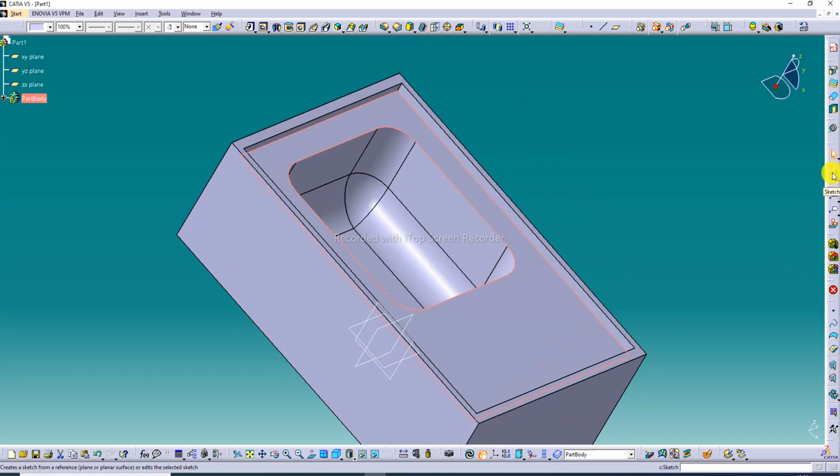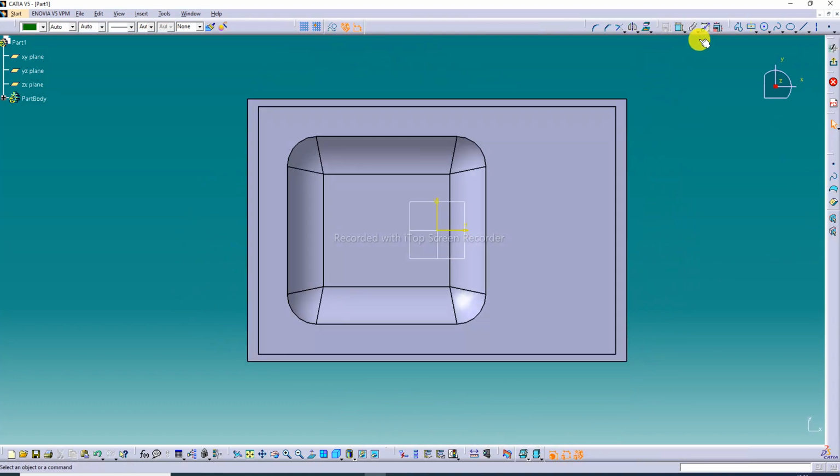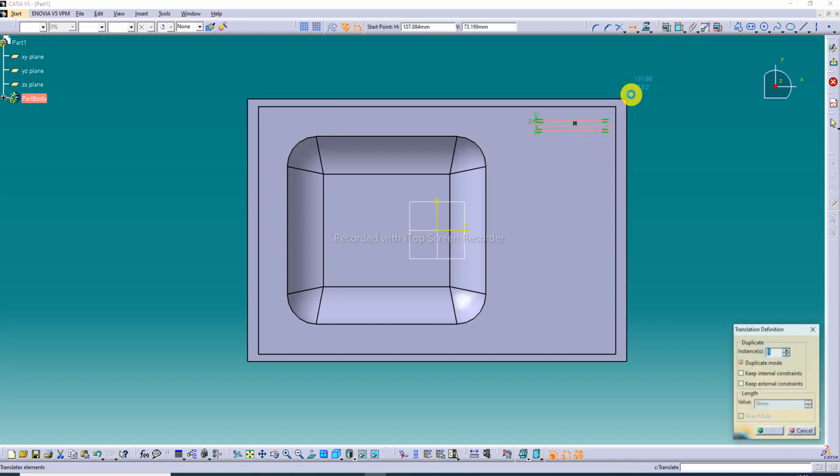Again on this face, sketch and draw an elongated hole and create the design. So nice and so perfect looking. Click Translate, 8 is correct. Click this and draw. This is correct.